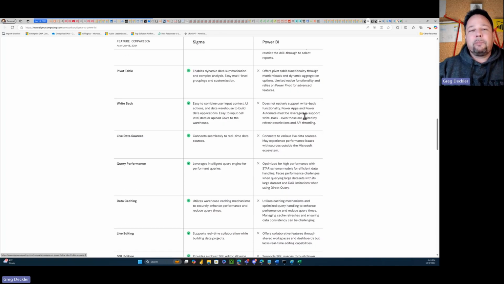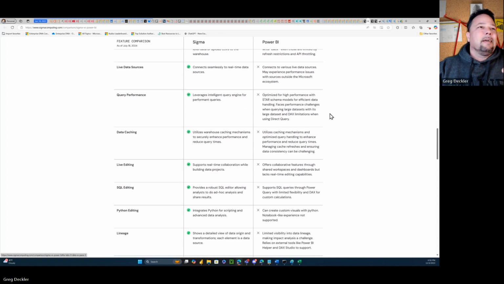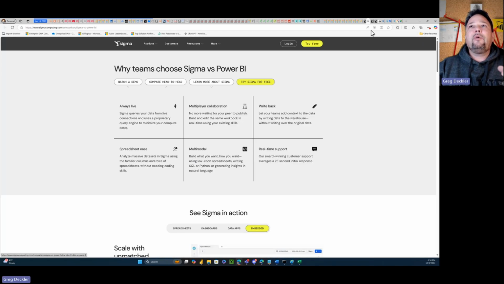Write back, they're like, I know that's been announced for Power BI, but I have to dig into that more. I really think it's been announced for Fabric, technically, not Power BI. So if write back requires Fabric, then I don't really care, because that's just adding an expense that you wouldn't necessarily need otherwise. So it goes through and has some decent comparisons, and they do have a free trial.